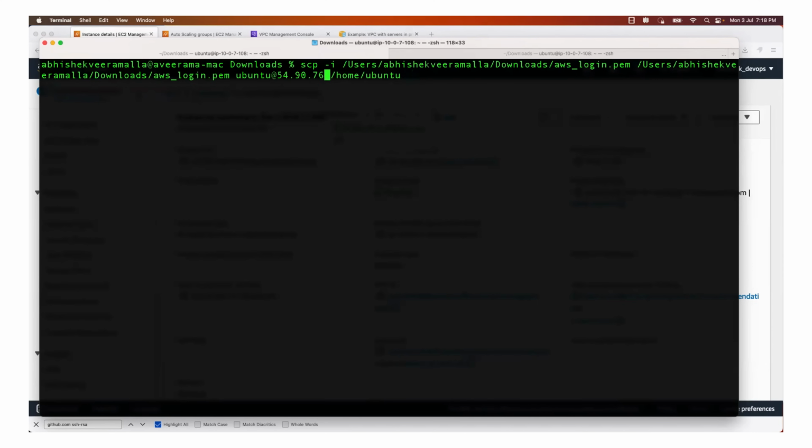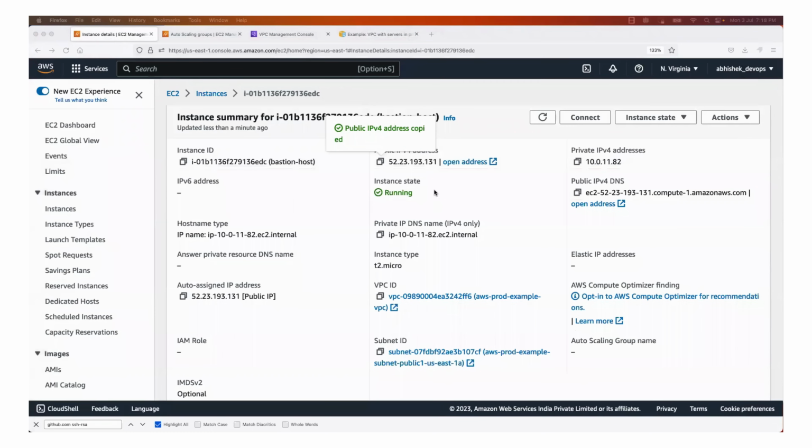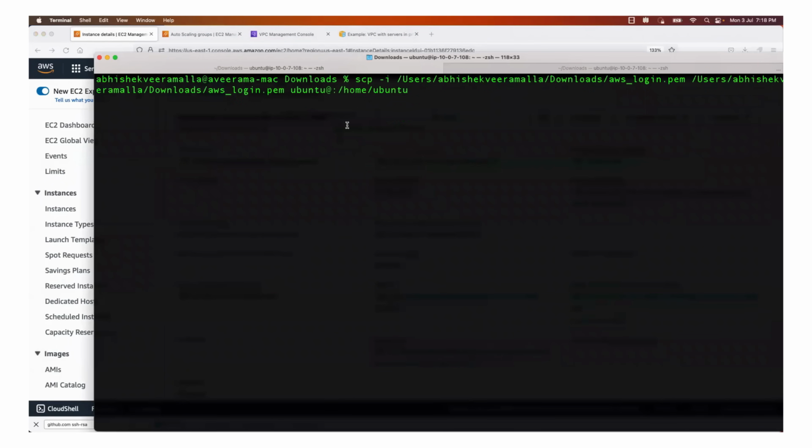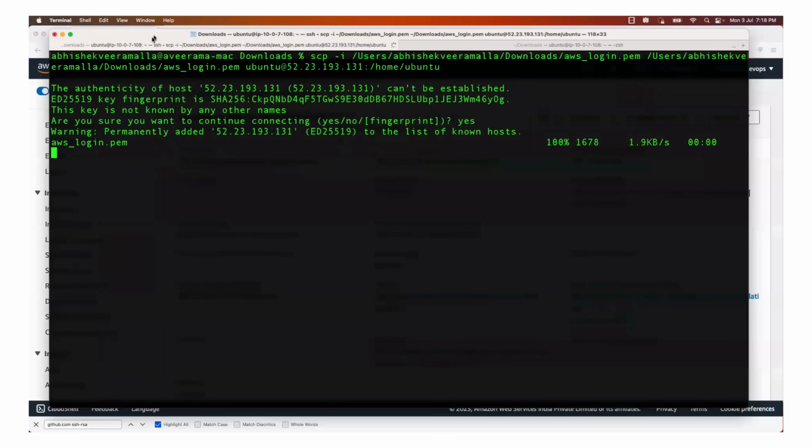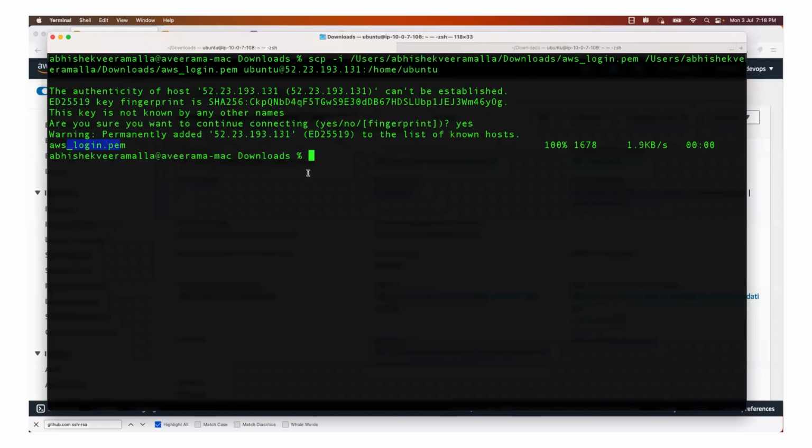So let's remove this IP address and copy the IP address of the Bastion host. So you will see what will happen. Let me just copy, say yes, and you will notice that the PEM file is copied to the Bastion host. Perfect. It is copied. Now let's go to the Bastion host and see if it is copied or not.